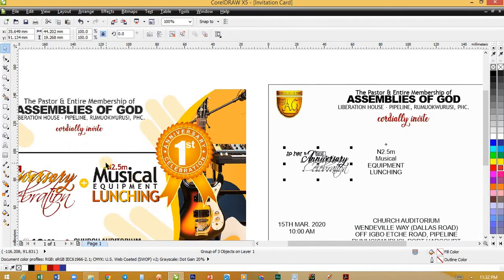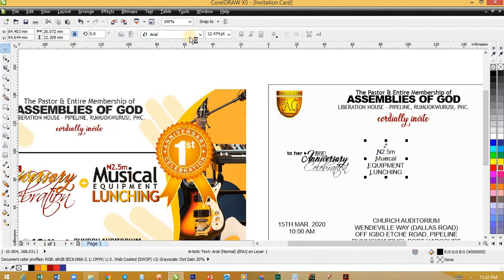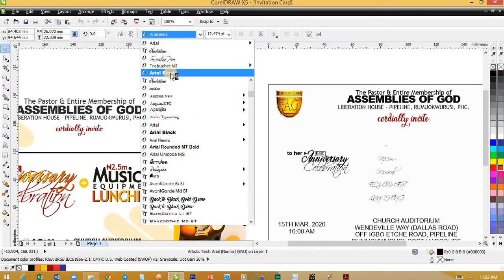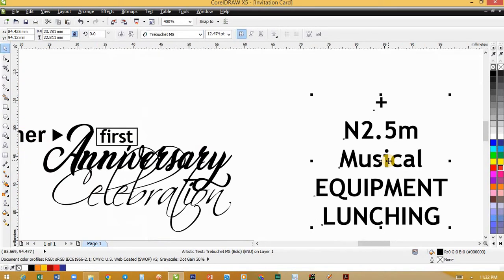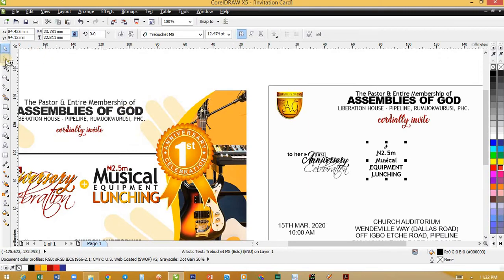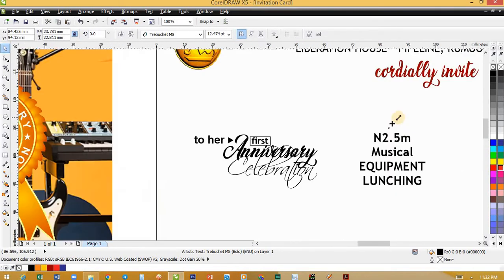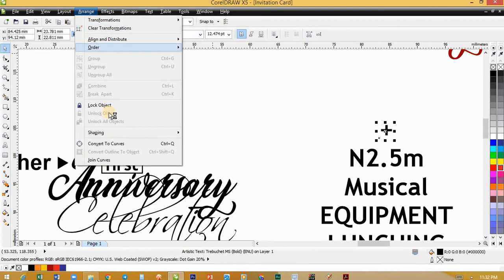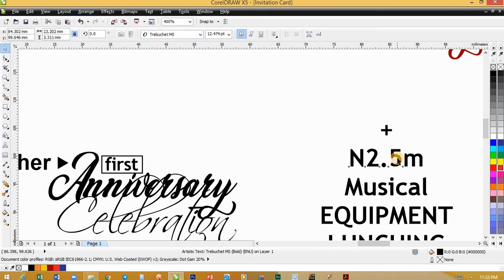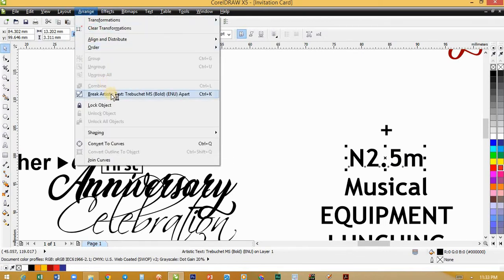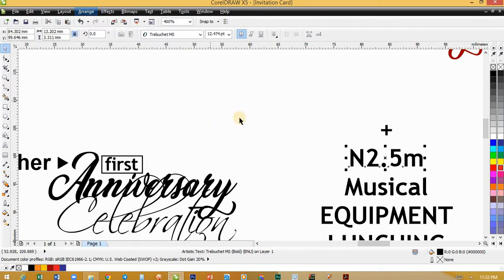Then the next thing is 2.5 million musical equipment launching. So I want to assume that the font there is still the same tribute font. Any other thing is variance of size and color. So next thing I want to do is to break it apart. Ctrl K on keyboard. I broke it apart. The same thing as saying arrange, break artistic text, Ctrl K. You know all that already.